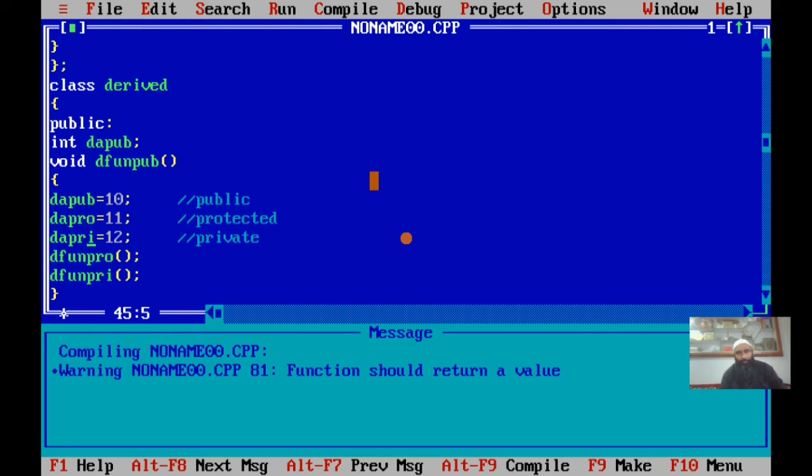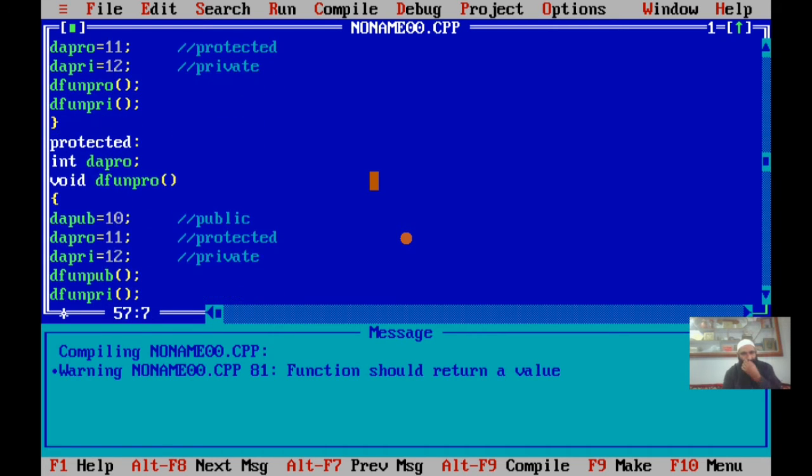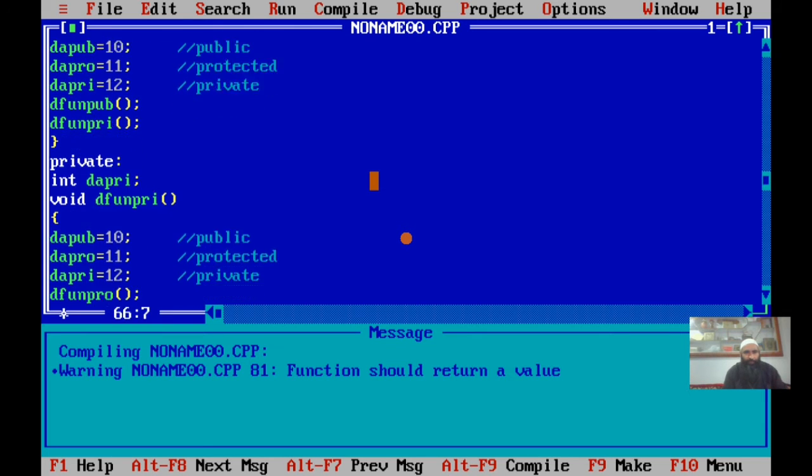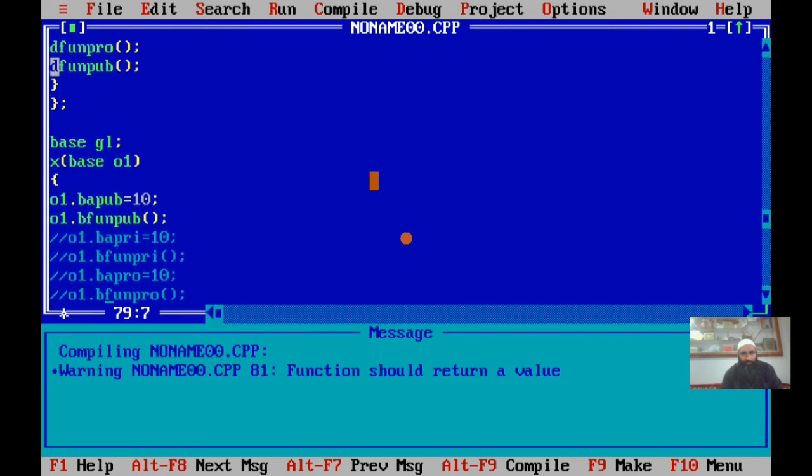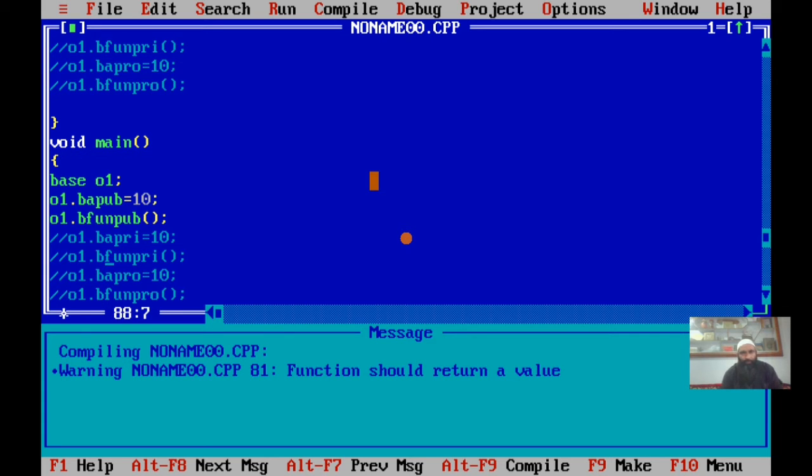Since there was no access violation in the derived class either, a derived class function, say D fun pub, can access any member. The same is true of D fun pro and D fun pri. Now if I create an object of the derived class in main, again the same rule applies: a non-member function can only access the public part. The moment it tries to access the protected and private part, there will be an error. I can show you that also.